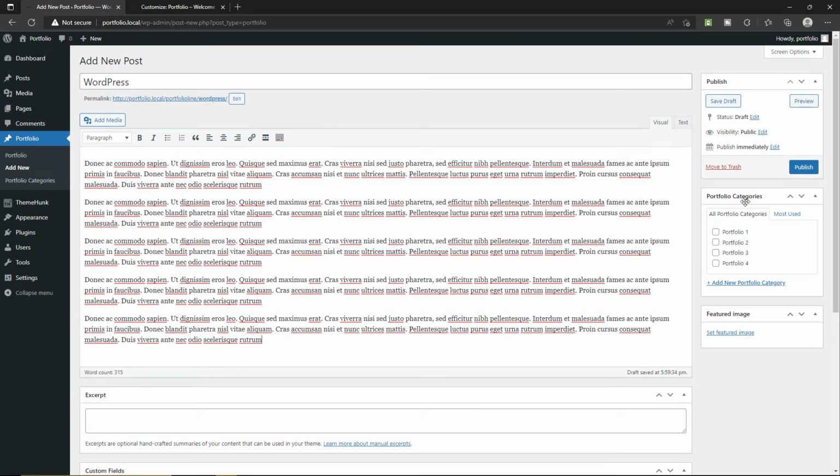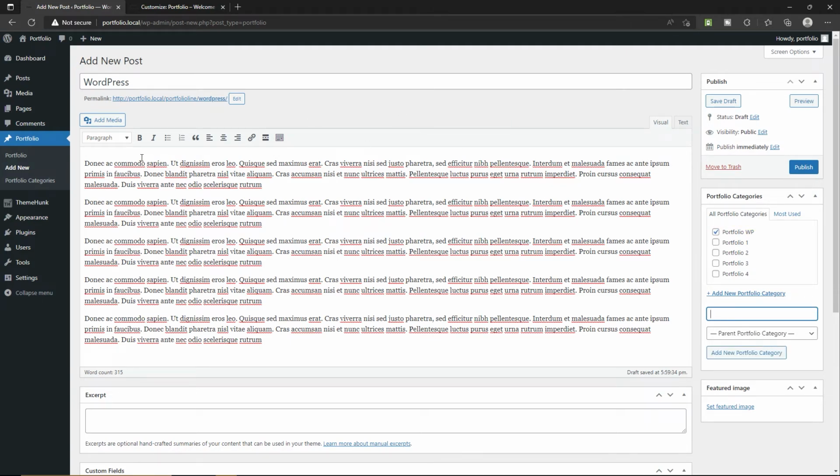Next, you can see we have the portfolio category. You can add as many categories as you want just by clicking on add new portfolio category. Let's go ahead, click on that. I'm gonna call it portfolio WordPress WP. Okay, and then click on add new portfolio category, and we have added this WordPress portfolio into this portfolio category.